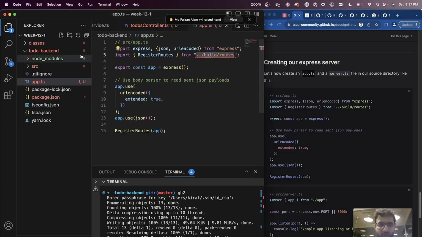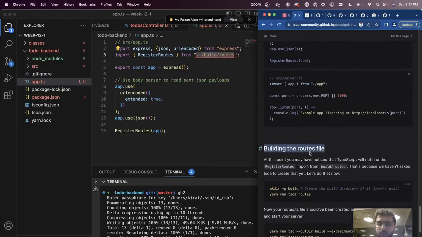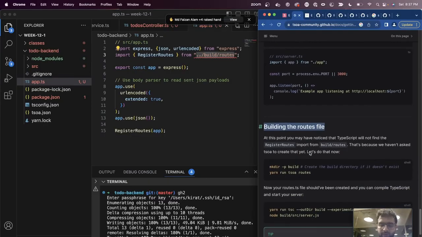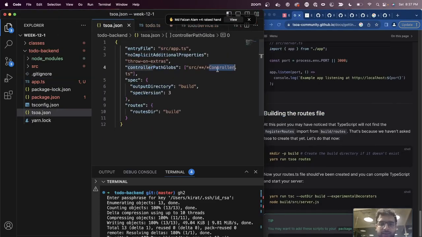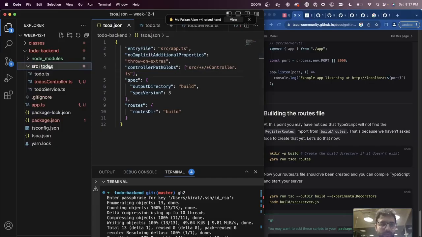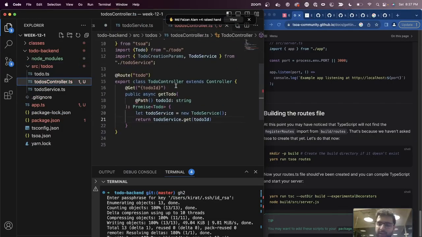But there is no build folder. The to-do application does not have a build folder. It does have a source folder. It does have node modules. It does not have a build folder. So what they say here, which is the most important thing, is creating this specific file, which will basically go through all your controllers. You define them here. All my controllers look something like this: source/folder name/something controller.ts. So it will go through all your folders, go to your controllers and convert them into express routes.